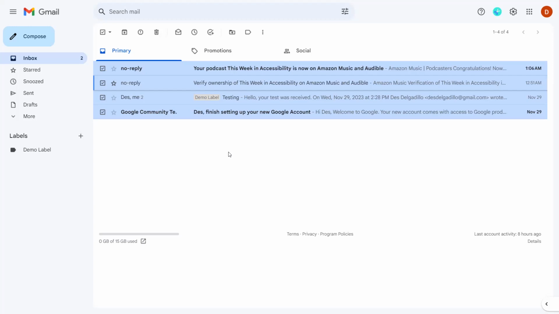Mine is. I just used NVDA key plus space. And now I can use the shortcuts as I wish. So I'm going to press G and I. And as you see, I'm back in my podcast, in my inbox. I was already there, so it wasn't too much of a struggle.